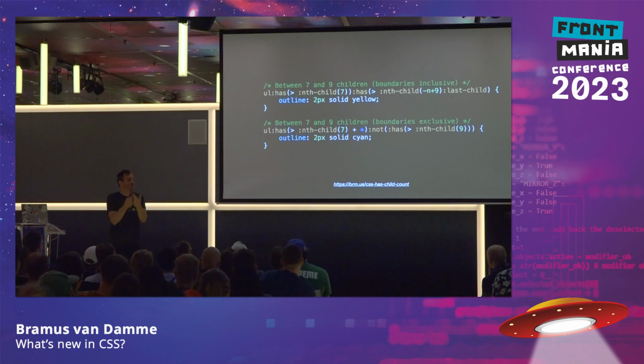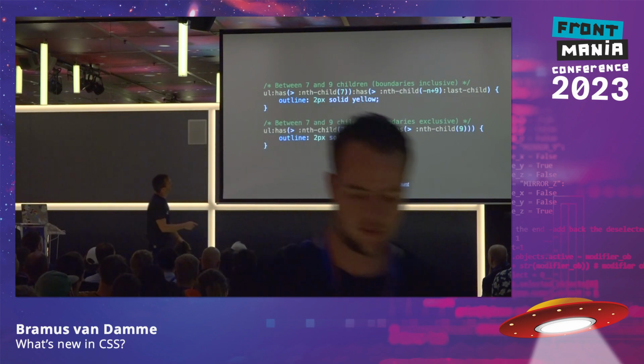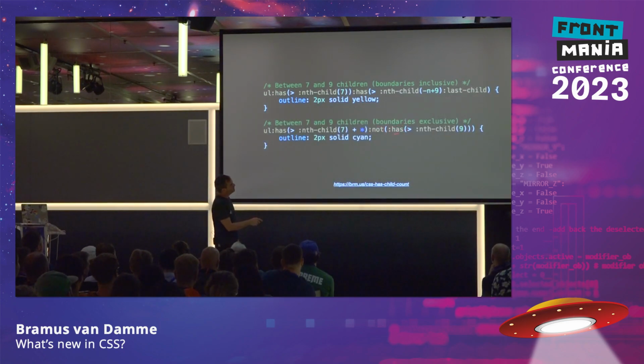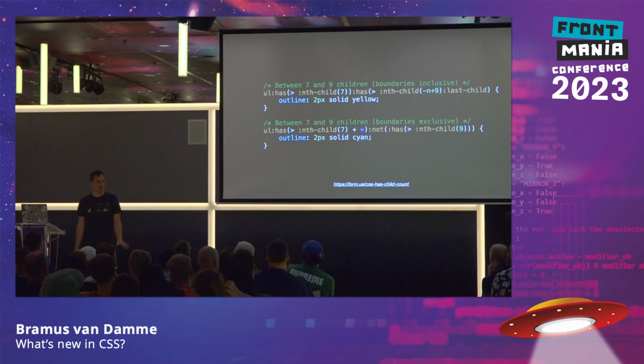So :has is really cool, but if you use it like this, where it's unprefixed, this is basically the same as asterisk colon has. So you have to traverse the entire DOM to see if that's true or not. So please use :has with caution. And yes, we are working on tooling to tell you, hey, maybe this selector isn't really performant on your document, so don't use it. But you can, but maybe you shouldn't.